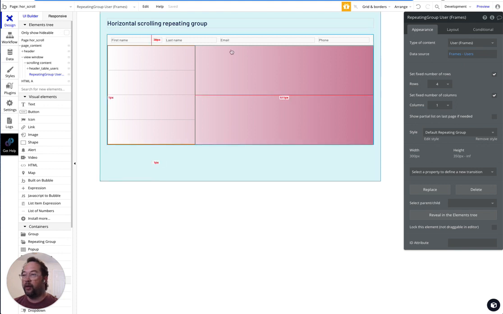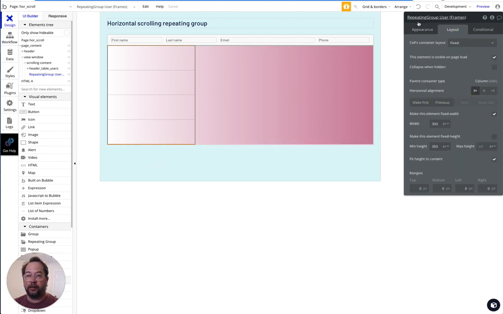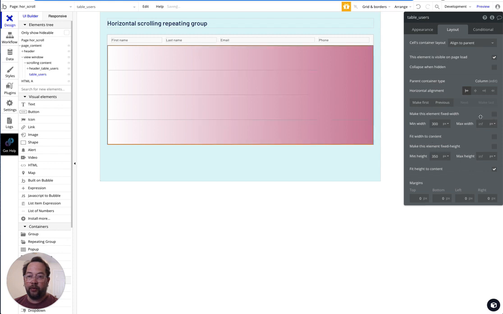All right, and let's extend this. I'm going to call this, so this will just be table users. And I'm going to actually make this an aligned to parent. I like to do that with my repeating groups for the same reason that I do it on the page. It lets me drop other elements inside my repeating group cells without interrupting the flow of my other elements. So we'll just give it a 20 min width. We don't need any min width on that.